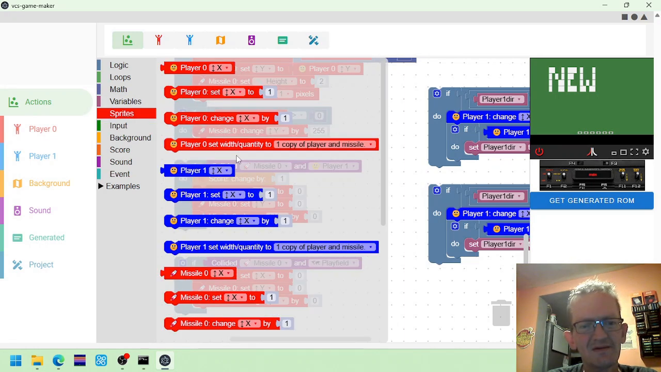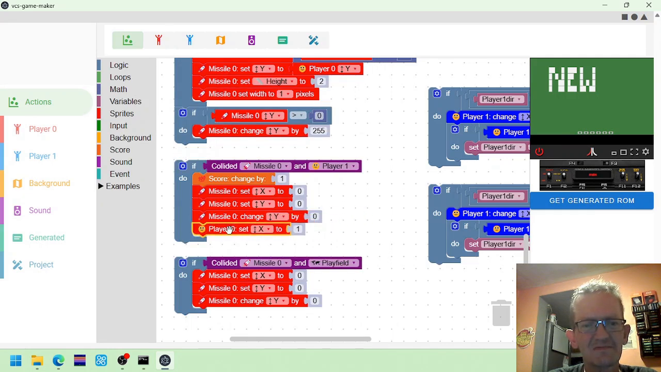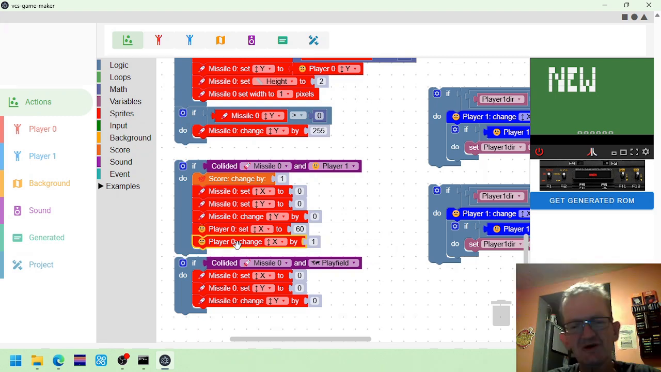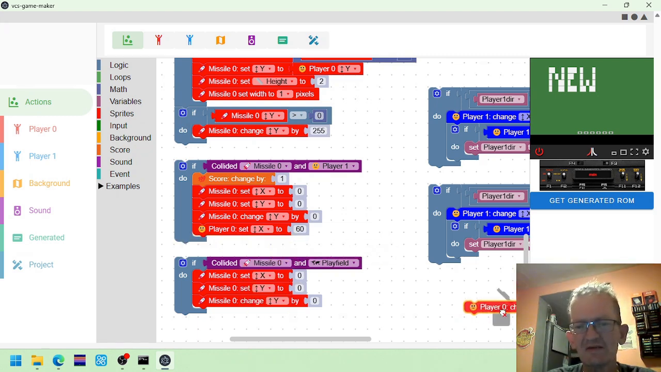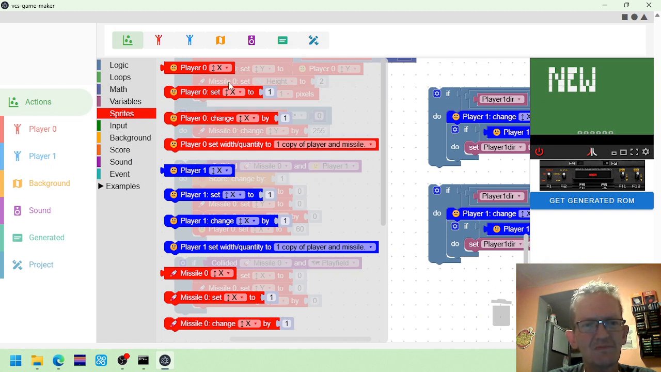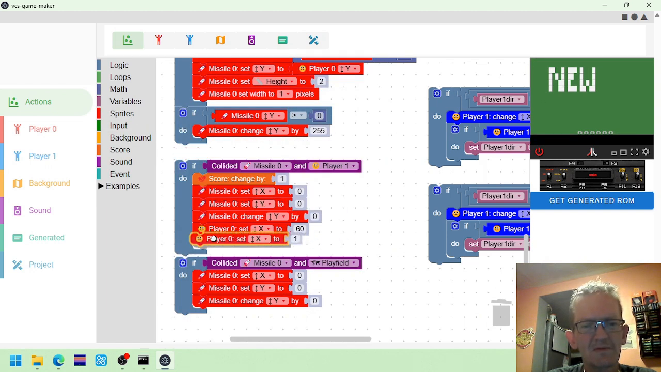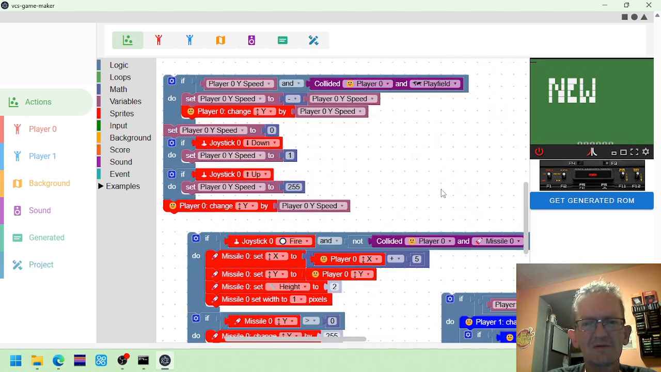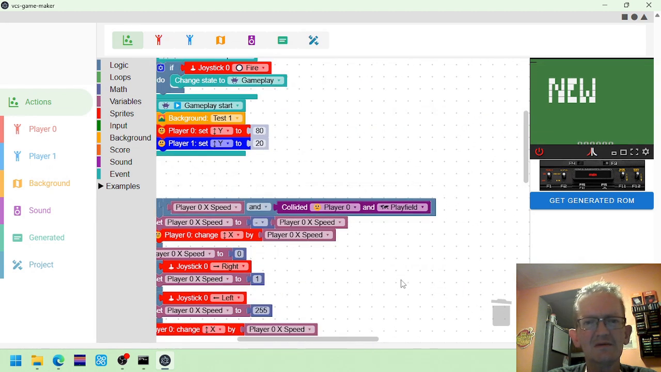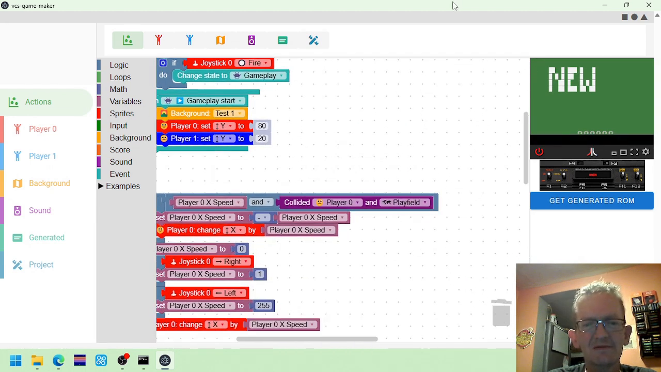is, let's go into the player 0, set his X, which is the left and right, to what was it, 60? I think it's roughly halfway. And then let's change his Y, or not change his Y. Let's set his Y to, let's see, what was it up here when we created him? 80. Sick.